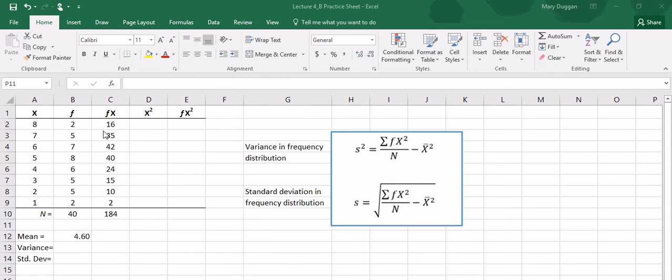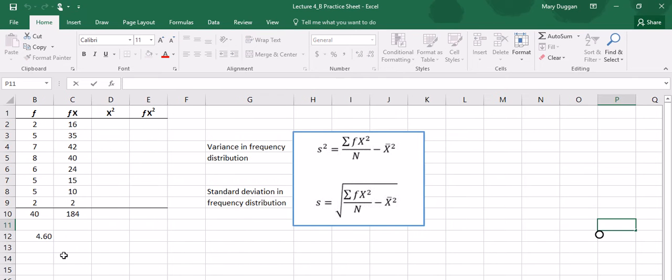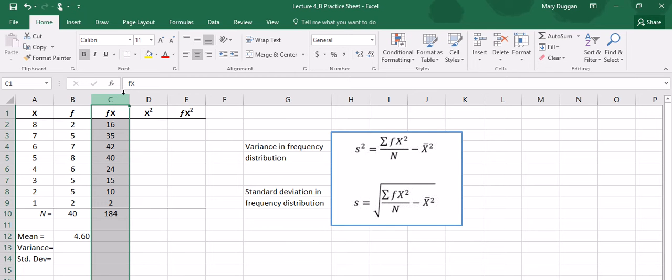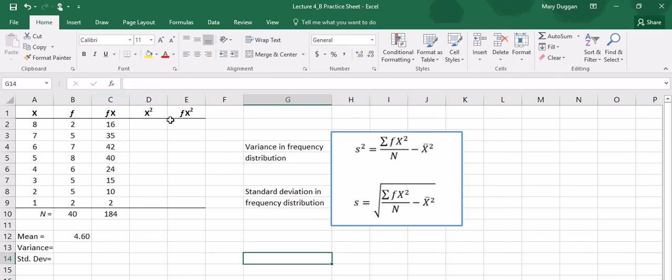And I've already created what's called an f times x column in order to calculate the mean for this distribution, which I've done right there. In looking at the formula, we see f times x squared. So does that mean that we just square the fx column? I have an fx column and I should just square it, right? But that is not correct. According to the order of operations, exponents come before multiplication, and so we must square each x first before multiplying it by f, its frequency.